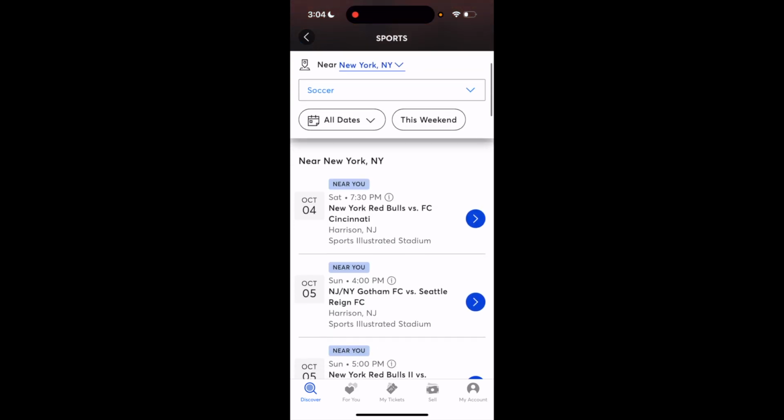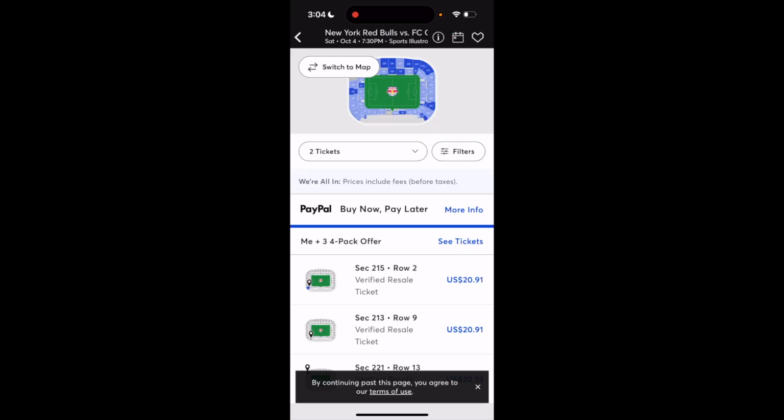So once you're here, different events. So for example, on October 4th, there is the New York Red Bulls versus FC Cincinnati. If you want to go ahead and view that game right there, you can go ahead and select that. Once you're on this page right here, it's going to bring you to the ticket page.